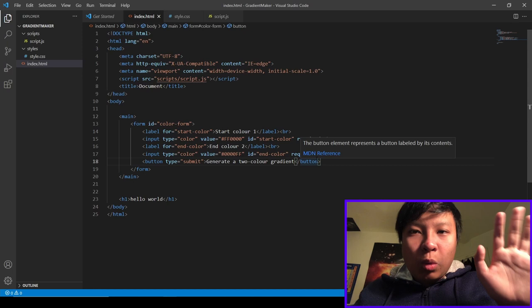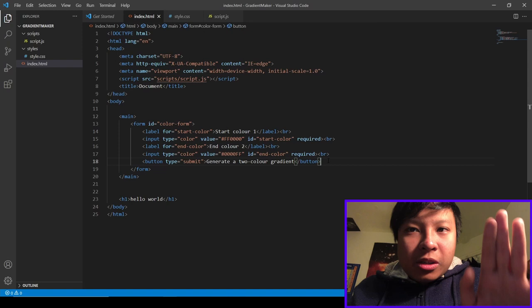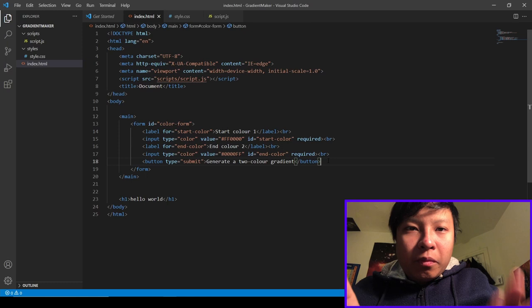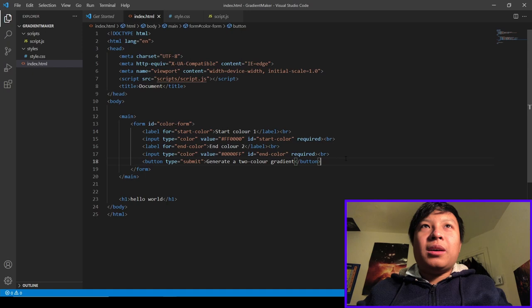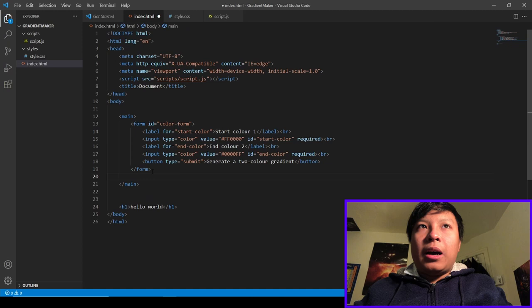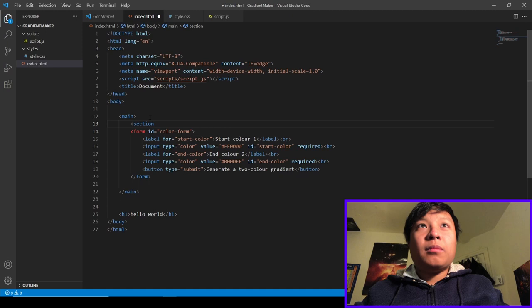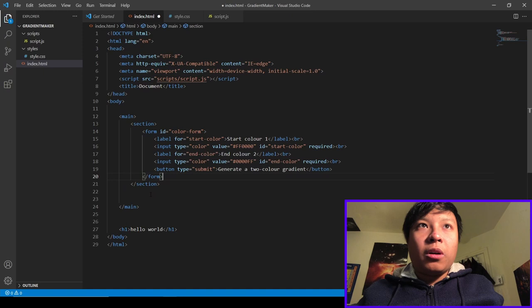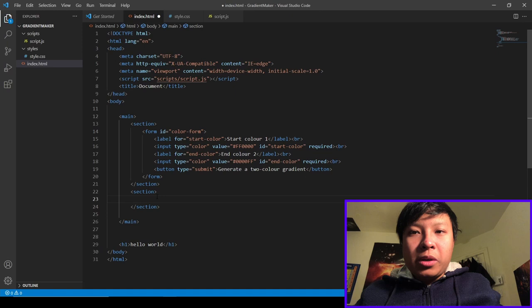By the way, I'm not gonna add any CSS as of now. I just want to get the raw skeleton of the website. And I am going to put this in sections. Two sections. One is the form, and one will be holding the gradient.